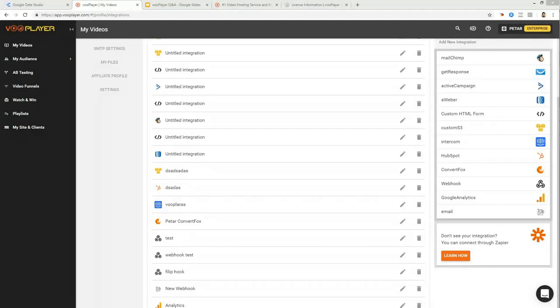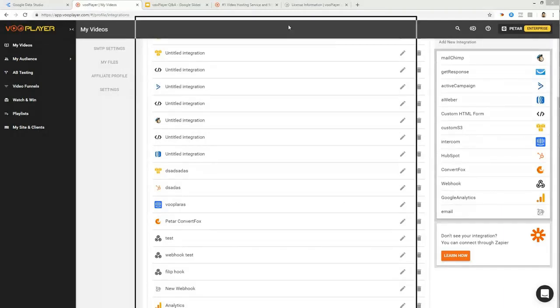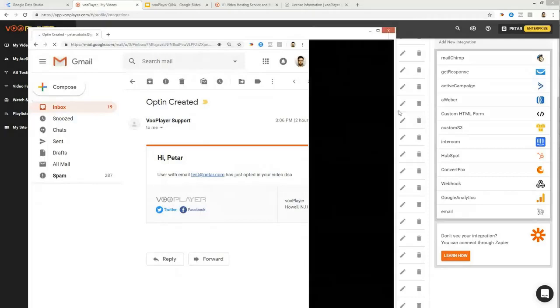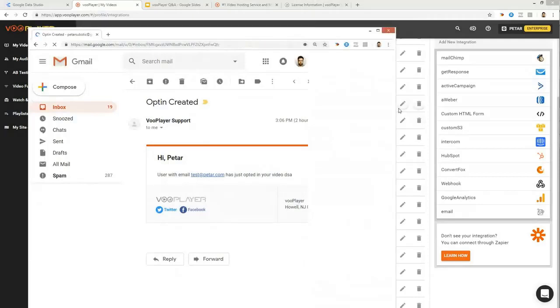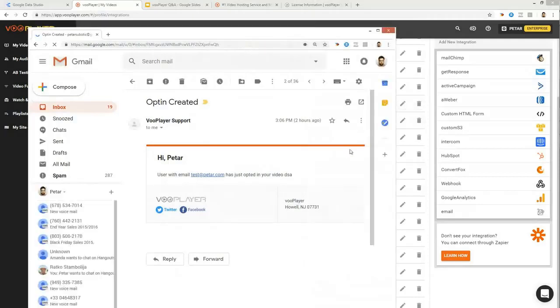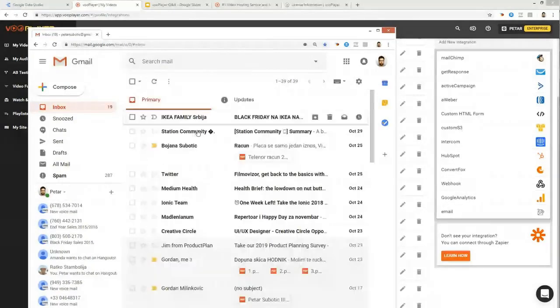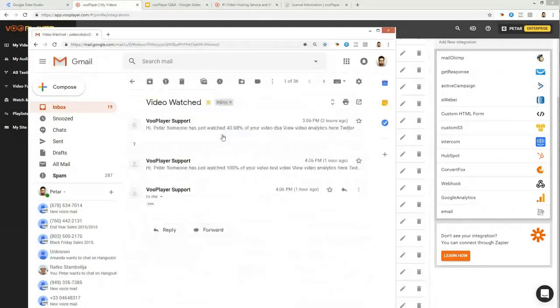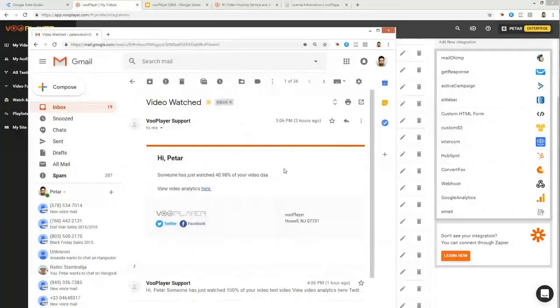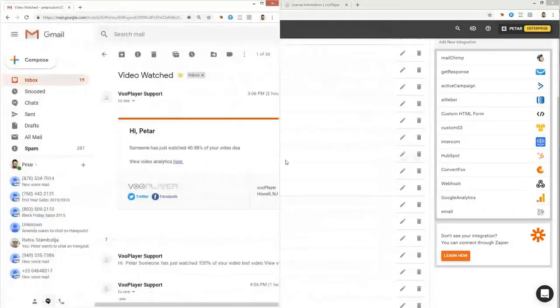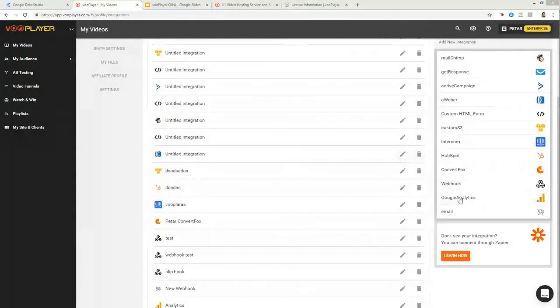Here's one for opt-in. So this is what it's going to look like when you get confirmation that a lead has been captured via the email capture form. And also here's what it looks like when you get a notification that your video has been watched. So how are these set up for the email?